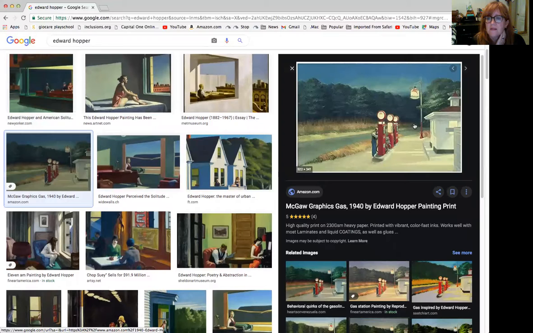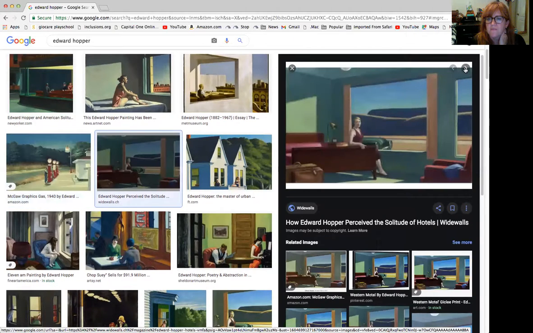This is a gas station, much like what you might go with your families, but very different. You see the pumps are different, and it's nighttime, and you see this man working here. It seems very quiet. There's no one around, right? It's very soft in the painting.